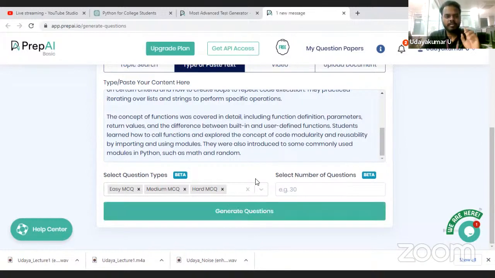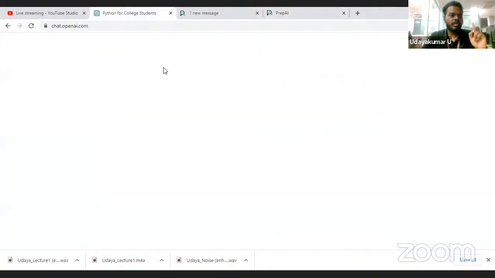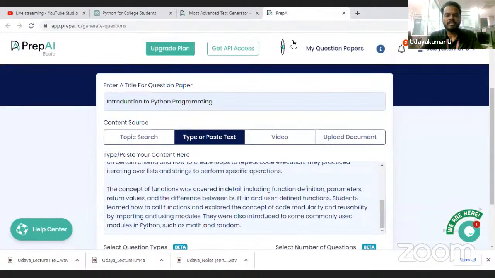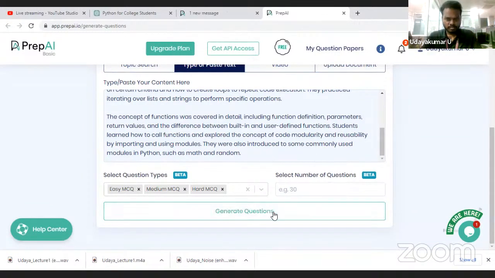Okay, I just want to repeat the steps once again. The first thing, you should enter the title of the question paper, and second, you should copy the content from ChatGPT and paste the content in PrepA, and select the question type, whether the questions will be easy or medium or hard. By default, it is 30 questions. We can increase the number if you upgrade the plan. Since it is a trial version, we can use 30 questions right now.